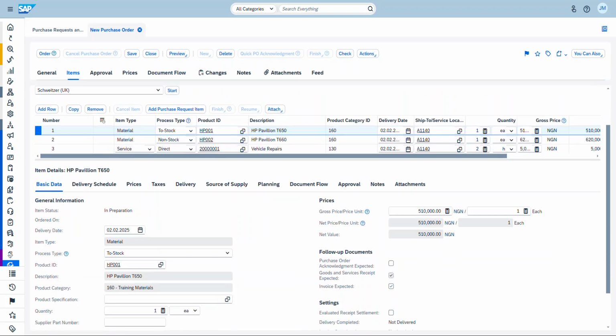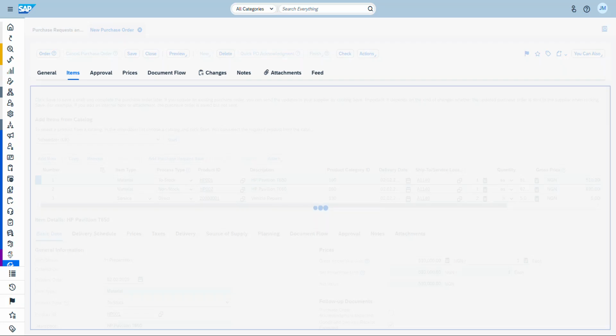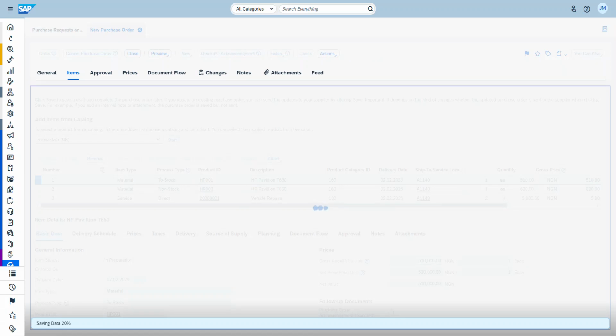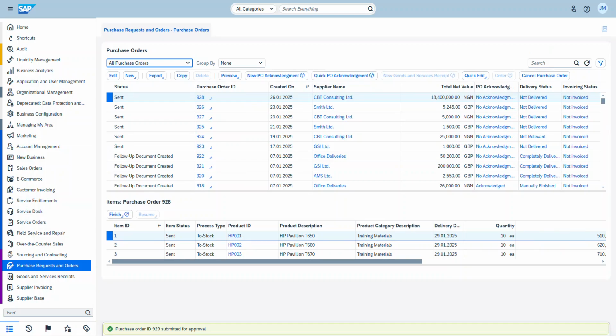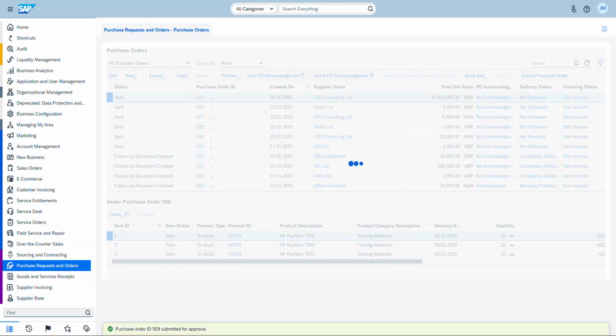So I'm going to log out now and continue later. But before I log out, I need to release this transaction so we can see the purchase order document that is going to be generated. Okay, so the data is saving and order 929 is actually generated. So we can refresh the system to see the order.